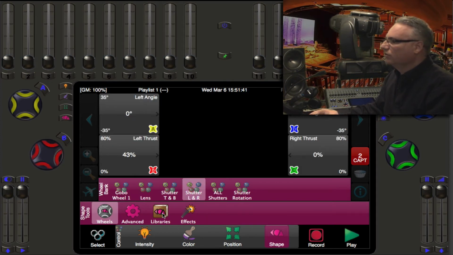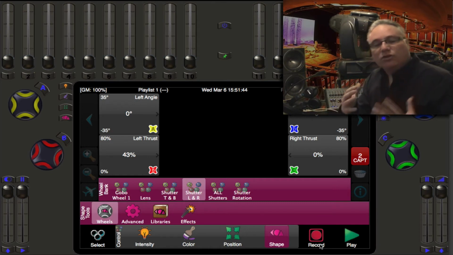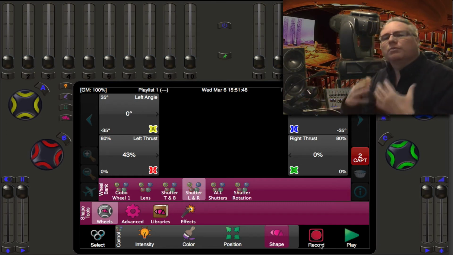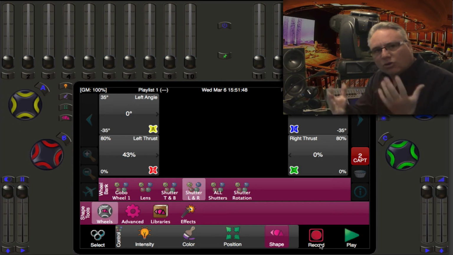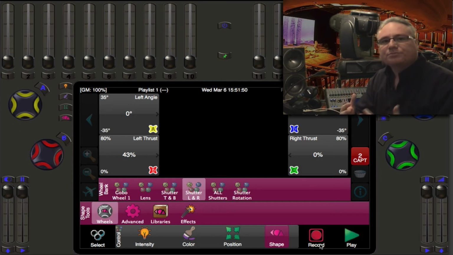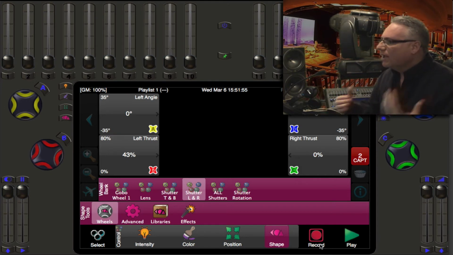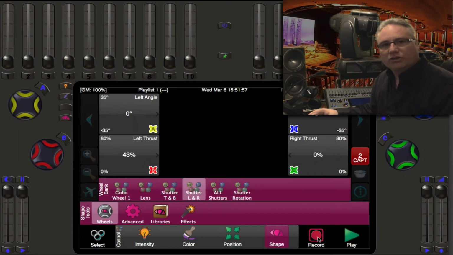And then after you're done building your art by selecting your lights and controlling them where you want them to go, the next thing is to store that somewhere so you can recall it later. And that is called the record operation.